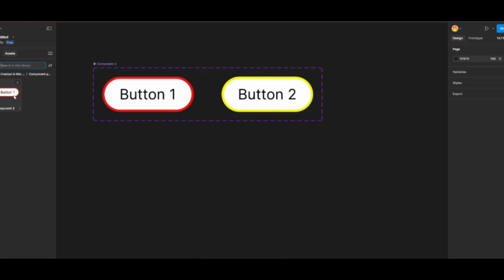Also, don't worry if your variants look slightly misaligned after combining them. That can happen, especially if they were created separately. Just go into the component set and tidy up the layout so everything lines up nicely. It only takes a moment and makes your system feel much more polished. If something doesn't work as expected, double-check that you selected only components and not groups or frames. That's one of the most common reasons the Combine as Variants option doesn't behave properly.